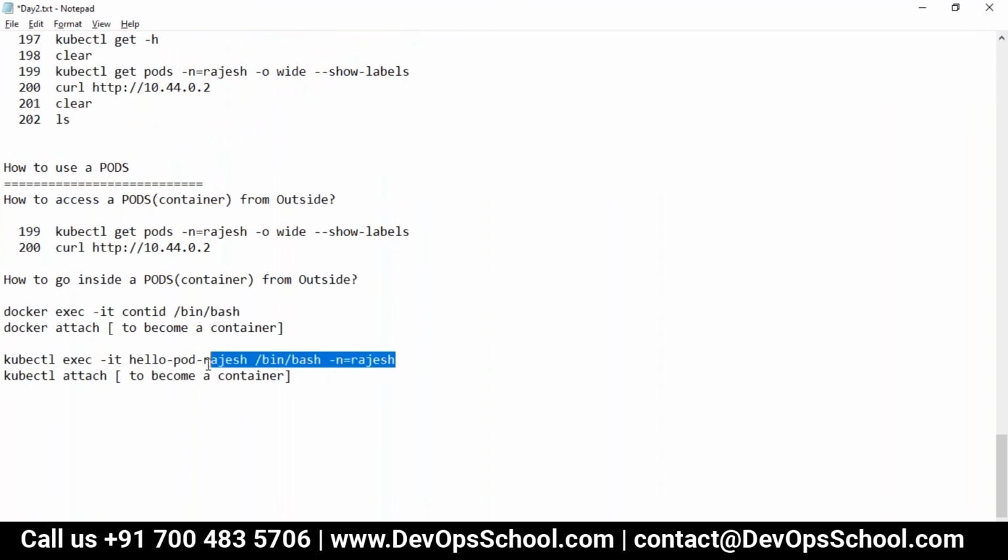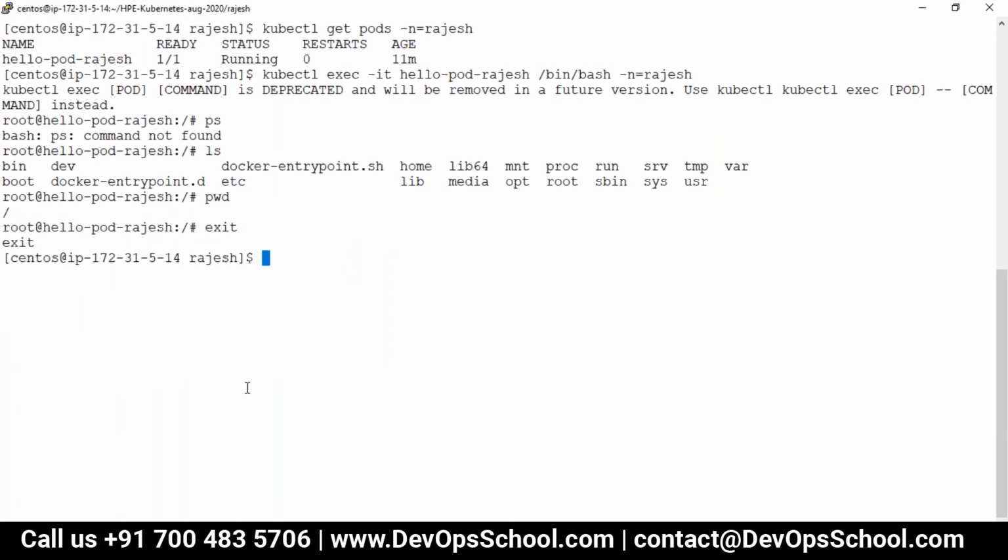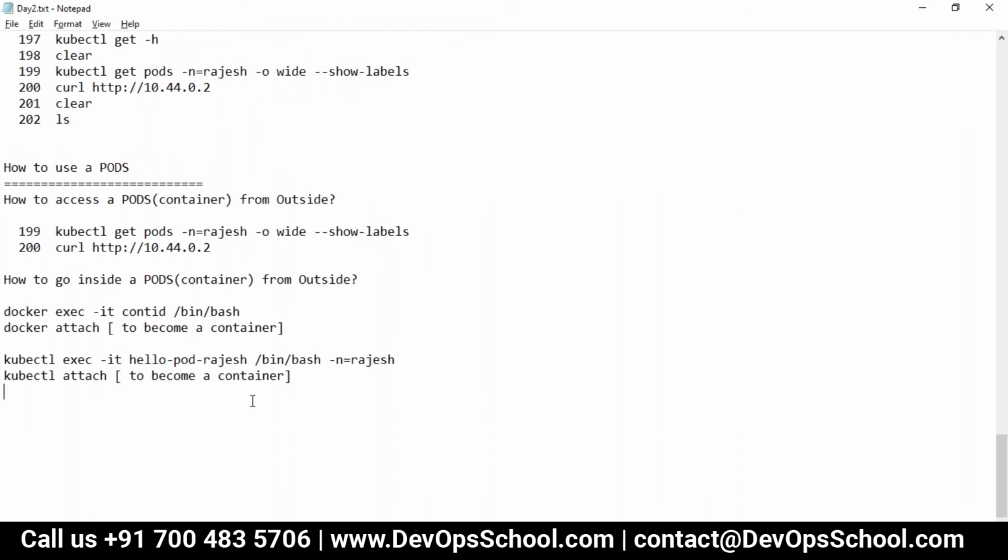So Rajesh, one question here. If a pod has many containers, how do you choose which container to go in? Very good question. Just give me a few seconds. Let me complete attach, then I'll talk. Very good question, actually. So here, kubectl attach, guys.